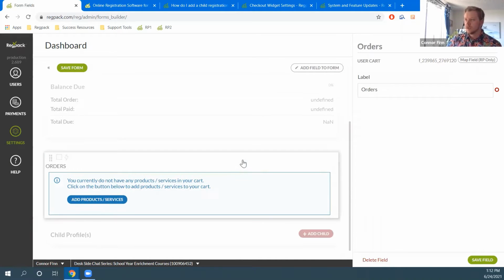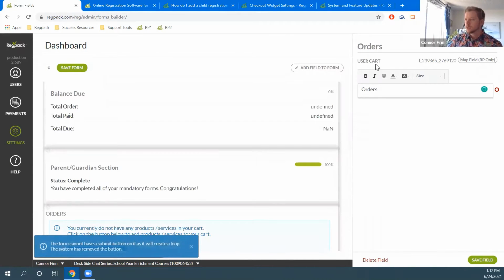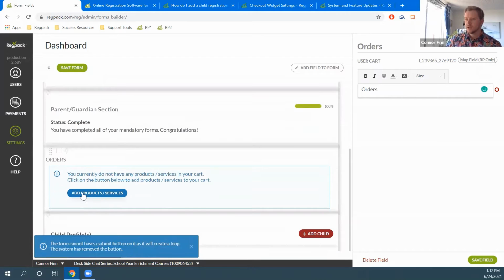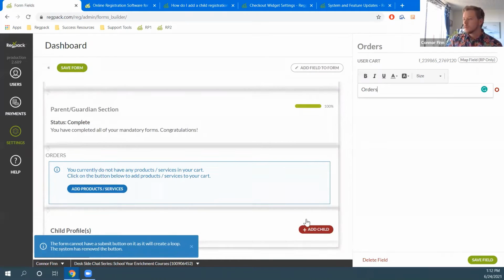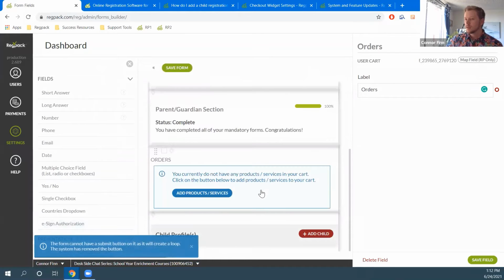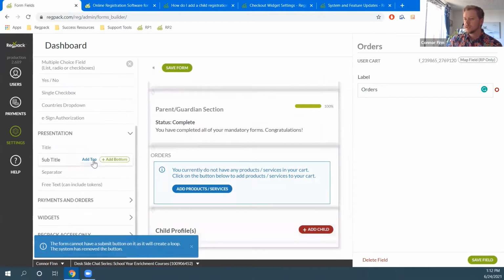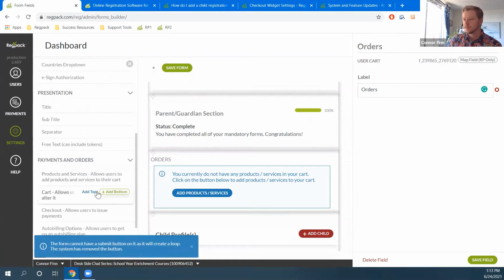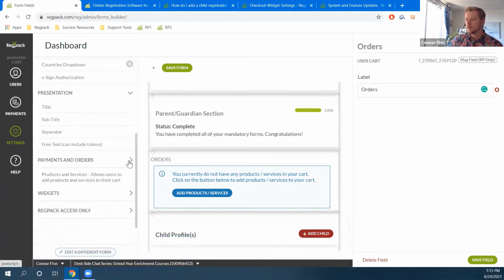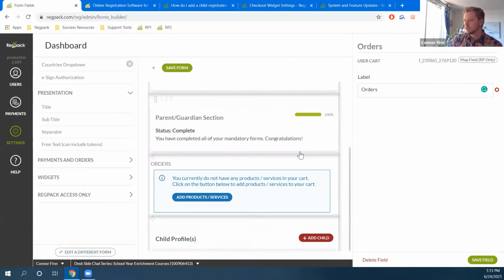I'll keep moving down here. The orders. So this is a cart widget. So if you make a change or anything like that, so the form field here, we go to add field to form. This is going to be the same widget that you're seeing when you're looking at payments and orders, the cart. So pretty straightforward there. And again, if you do need to make a change to the title, you can.